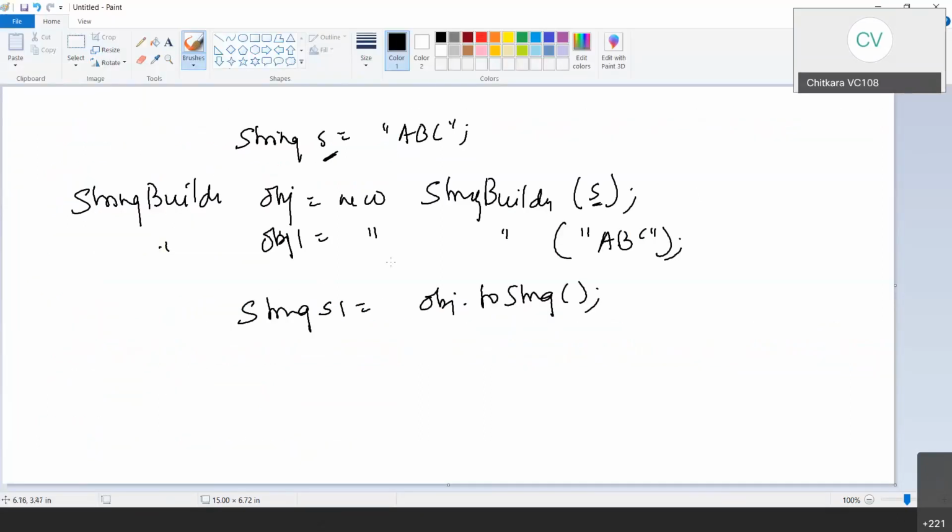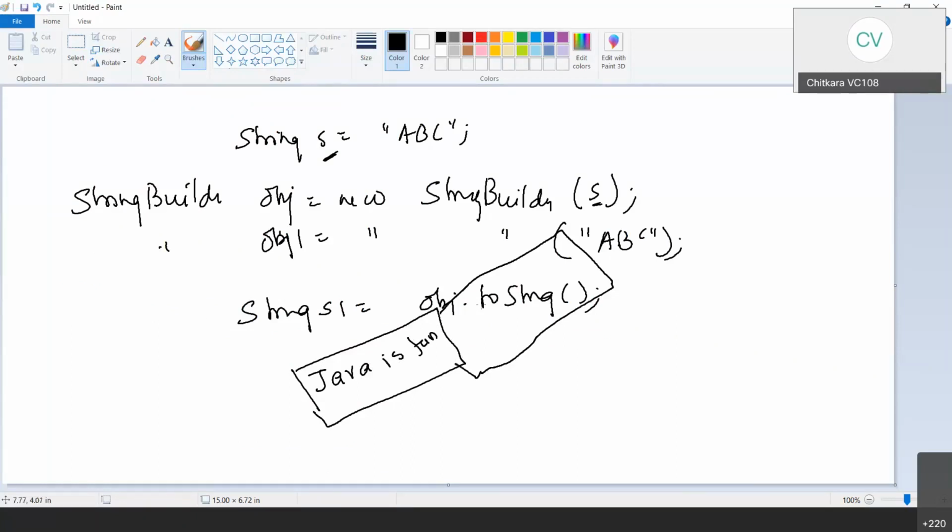Assume that this is a StringBuilder. So now you have entered Java. There is still a space over here and you modify it with Java is fun. Now you want to append something such as learning full stack is rewarding. So it will check whether there is a space over here. If there is a space over here, then what will happen? It will say learning full stack. Now there is no space.